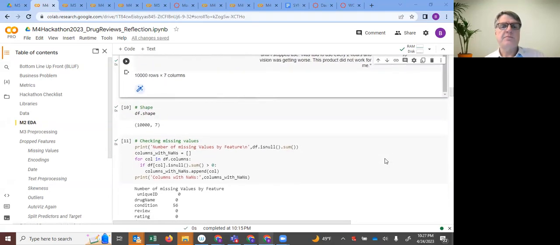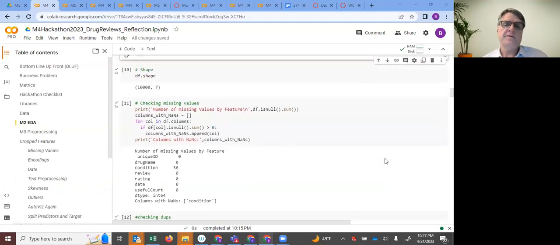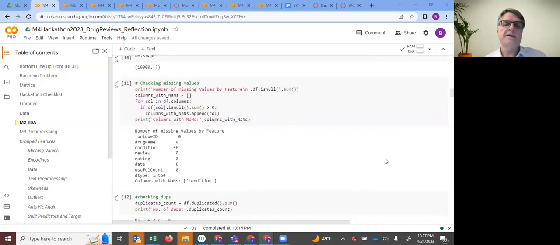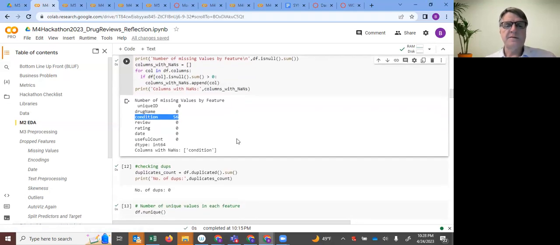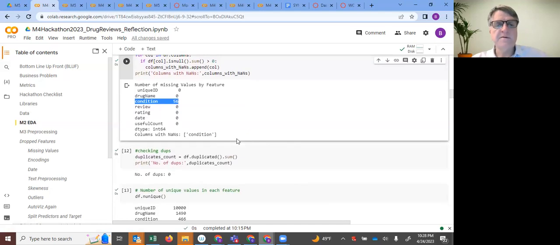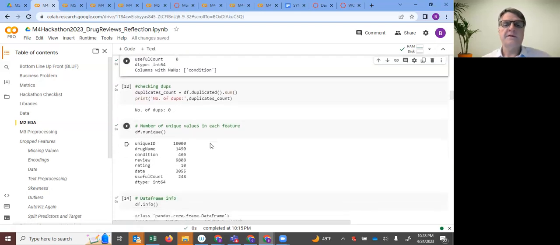So we've got 7 features. Of course, that includes the target, so 6 predictors right now and a target. I'm going to take a look at the missing values, and I see that condition has some missing values. Now, this is small in the scheme of things, so what I'm going to do is just drop them. We'll get there in just a minute. All right, and then I've got no dupes in this data set.